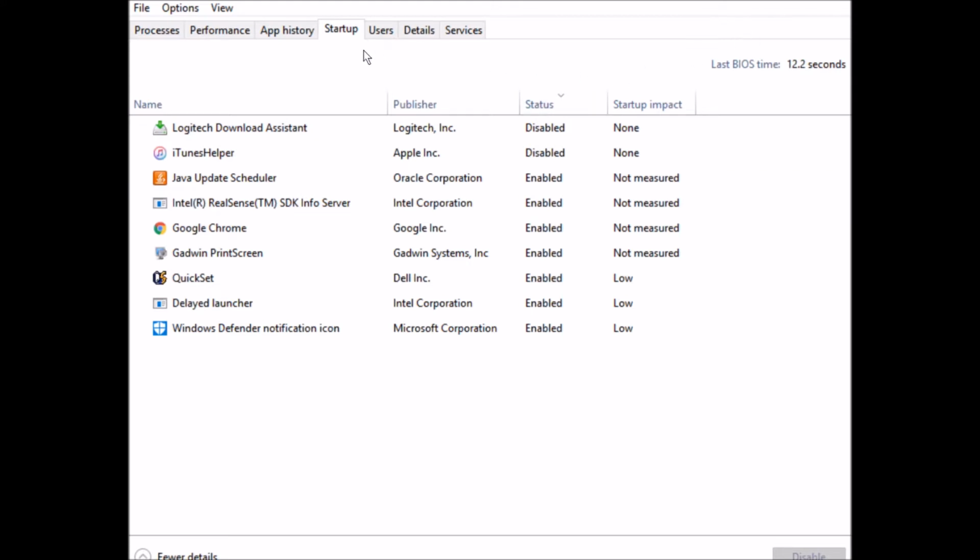So here we are over at Task Manager, and we're looking at the startups. Here are the name of the startups, publisher, and the status. I've disabled 2 of these startups. There's a total of 8, so I've disabled 2. I've disabled this top one, which is Logitech Download Assistant, and iTunes Helper. Those are not detrimental to the function of the computer. So those are the ones that I use.